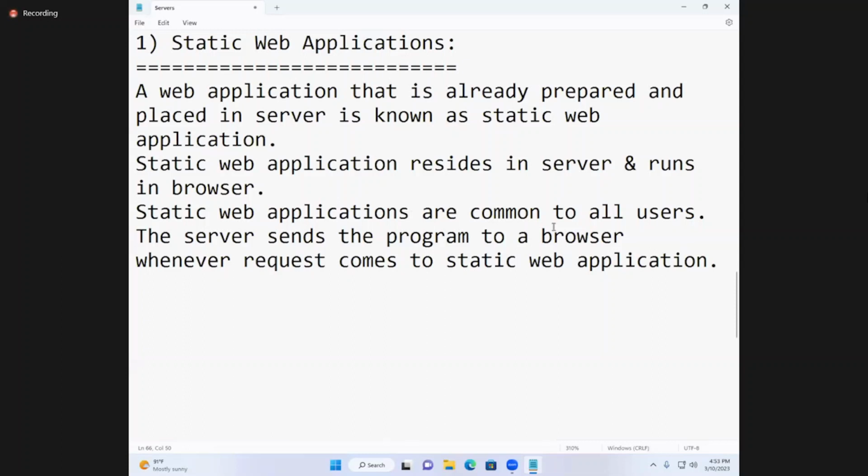Static web applications are common to all users. The server sends a program to a browser whenever a request comes to a static web application.